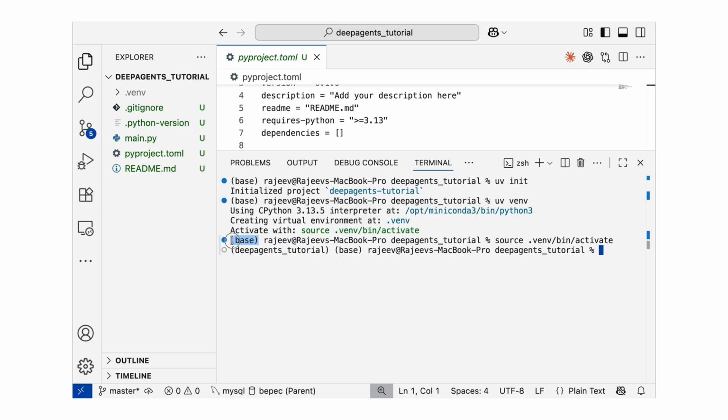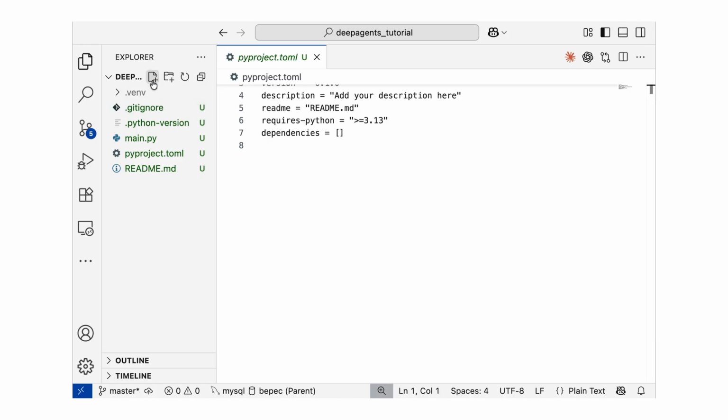Currently, base is my actual global path. And when I gave deep agents tutorial, that is my virtual environment. Now currently I'm in my virtual environment, so all the libraries in my system cannot be accessed in this virtual environment. In order to run any files, I need to have a particular library. So for that, I'm going to have one particular file called requirements.txt.